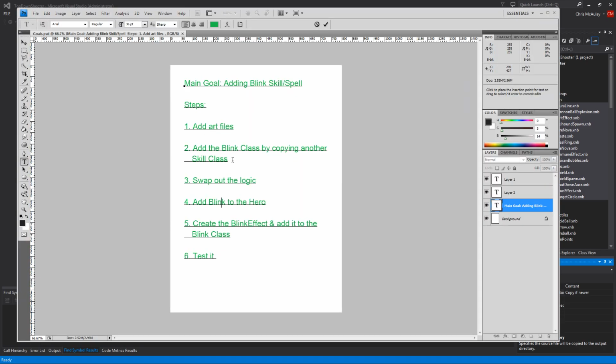First thing we're going to do is add the blink class. We're going to copy it from another skill class. Currently we only have the one. Then we're going to swap out the logic. Again, it's very simple logic. It's a one-liner, and I'll show it to you. We are going to add blink to the hero, because remember right now on our one button we are using our flame circle, and now 2 will be blink. We are going to create the blink effect, and then we're going to add it to the blink class, and then we're going to test it.